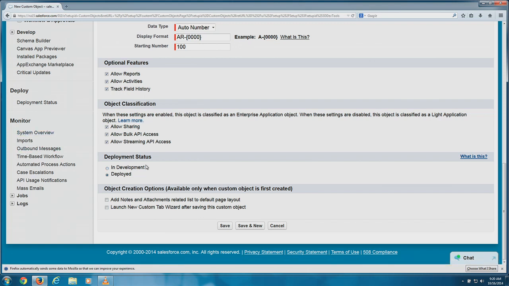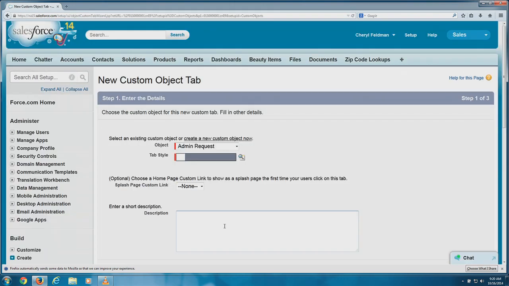So we're going to make this deployed right now. And then it gives you a couple of other options. Add notes and attachments related list to default page layout. I always recommend that. And launch new custom tab wizard after saving this custom object. We want to check that too. And when you click save, you should come here and let me know when you're all up there.